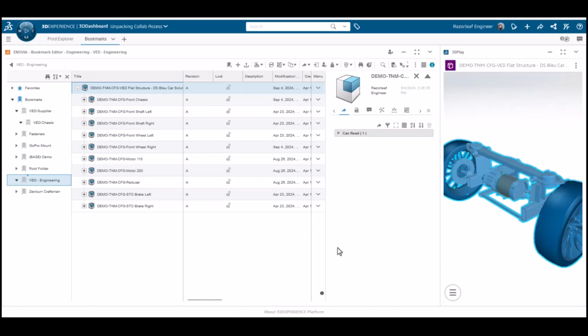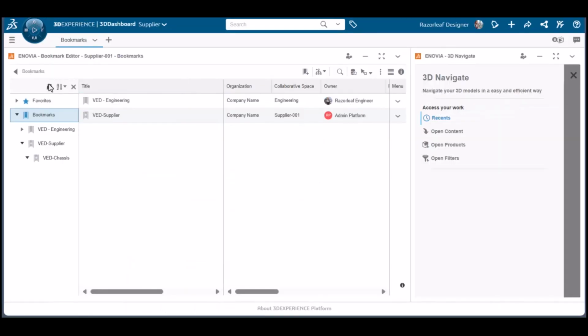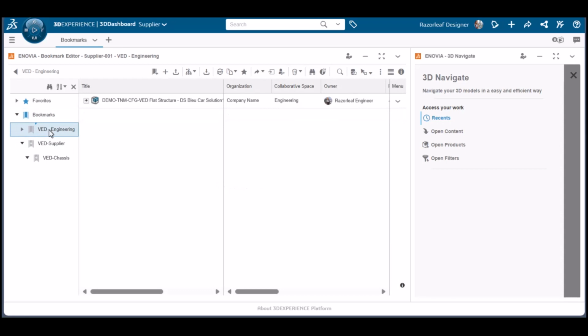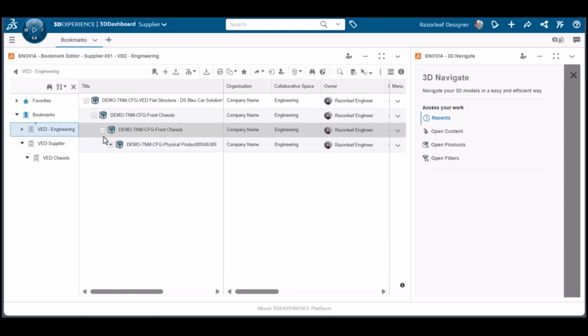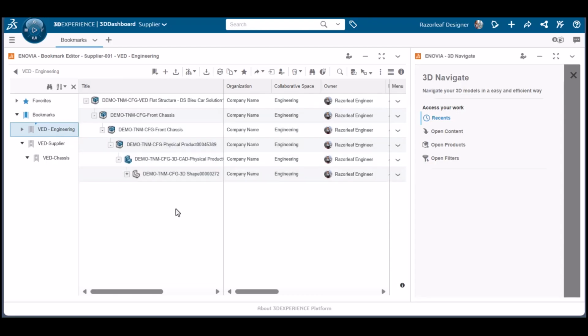Okay, so I believe indexation has happened, so let me switch over to the designer view. And if I look at the designer, and again, I'm logged into a different browser as designer, let's see what we have access to now. So remember, we've seen the VED Engineering bookmark. We have access to that. And now we also have access to that top level. So if I expand the top level, I also have children underneath it. Now, these children that I could see are based on what was shared.